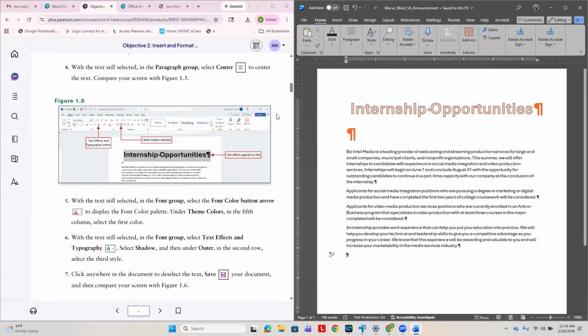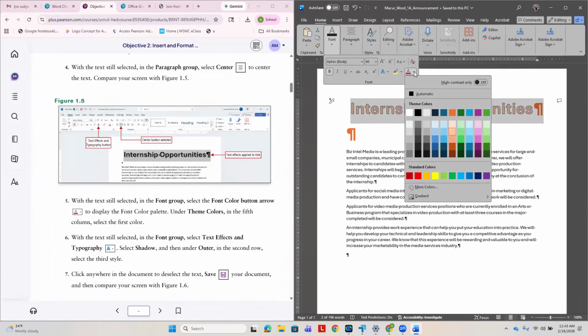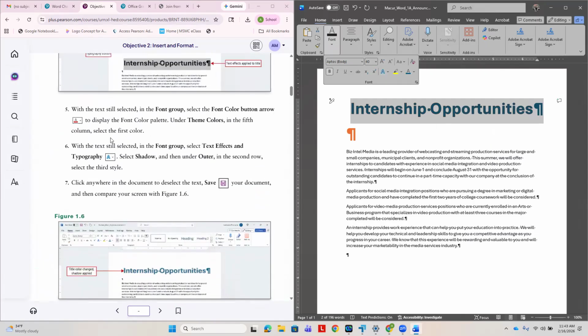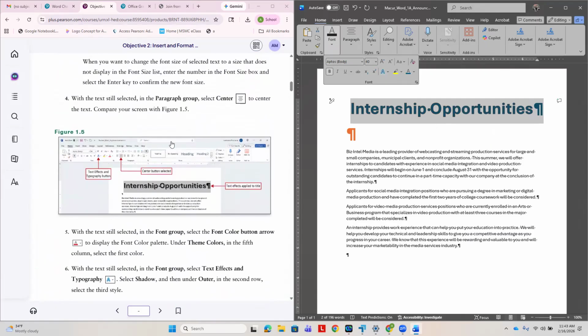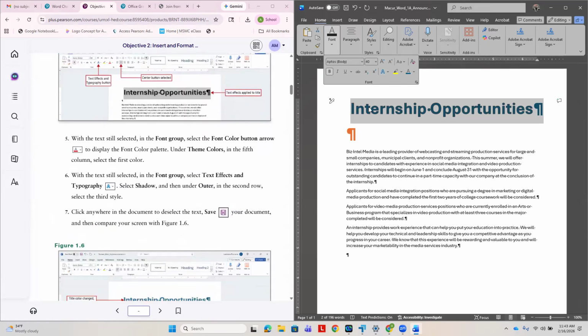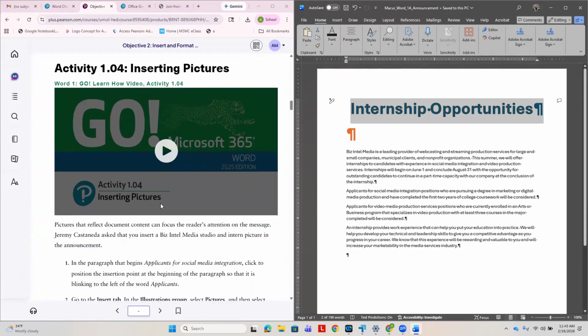And I forgot to change the color of this in step 4. So Font group, Font Color button. We want the theme colors, 5th column. So how I know I missed a step is because my document didn't look like it should. I'm sorry for that. So after we centered the Internship Opportunities, we should have changed its color. Then we changed it to Shadow and Outer. And I'm going to hit save again. And now I will certainly match.